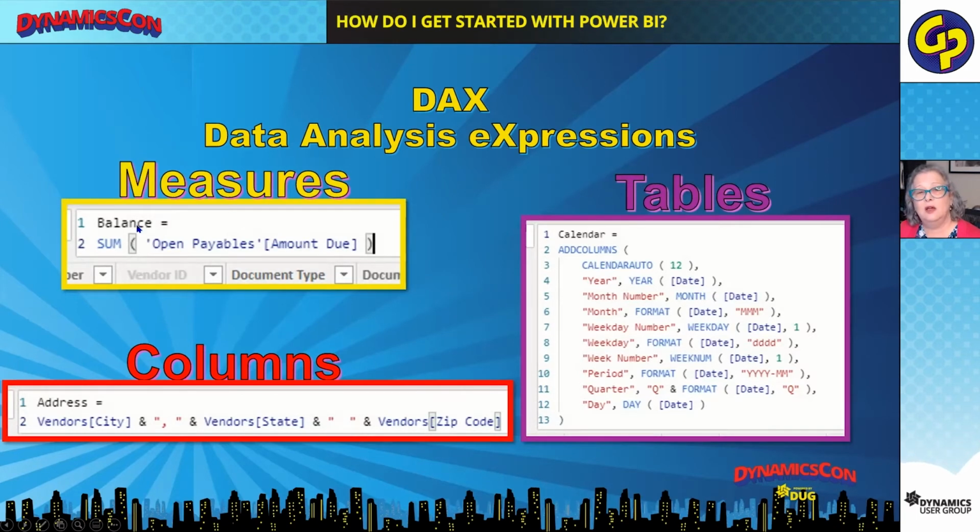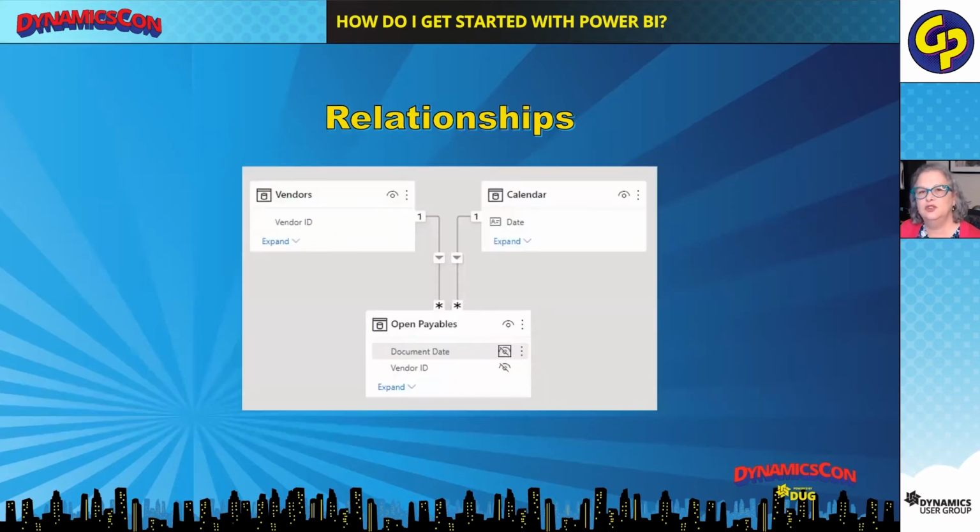And then in yellow, we have measures. The measures are just formulas that get used when you use a visual. And this is where you would put something in like of all of my accounts payable, what percent is this particular vendor of all of my accounts payable? So there are some things you could do with measures that are incredibly powerful.